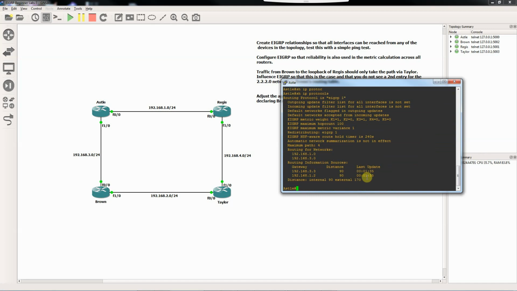In our case it is K value 1 and 3, which I believe are bandwidth and delay. Now, one thing that you need to watch out for, actually, we'll skip that. We'll come back to that in a little minute. Okay. What we're going to do is we also want to include reliability, so that when EIGRP works out its metrics, it includes reliability in that equation.